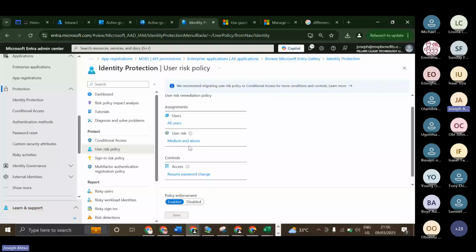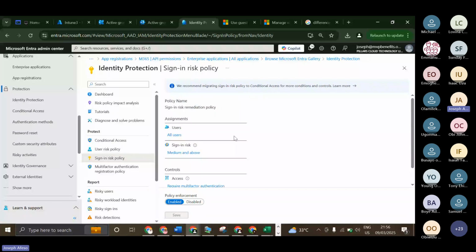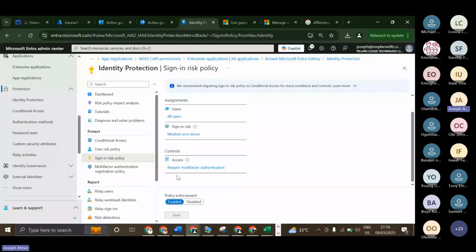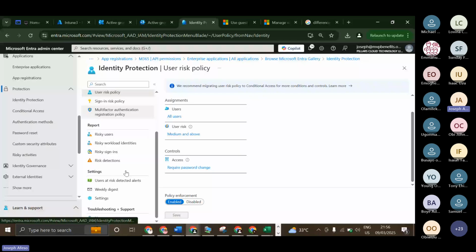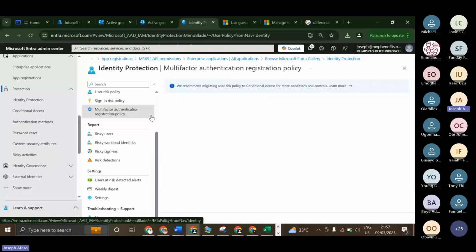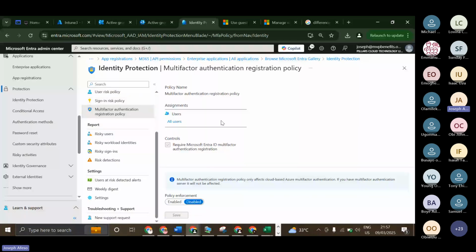So if you come to sign-in risk policy, policy name, sign-in risk remedy, and then require multi-factor authentication, and then user risk policy. If you come to multi-factor authentication registration, which is part of those things that we dwelt on yesterday, right? So this is still fresh. It's disabled now, but I can enable it, right? But it is better to handle this stuff using conditional access policy, or what is called CAP for short. So, risky users. This report is very important.